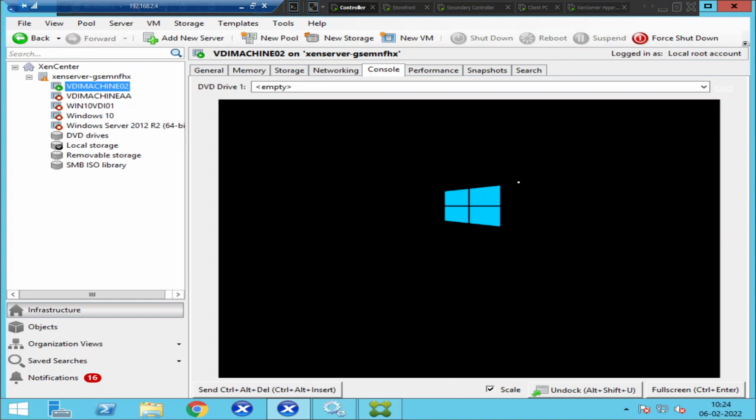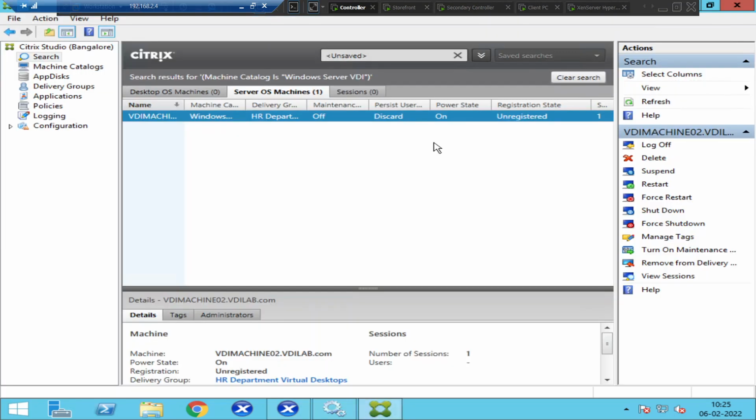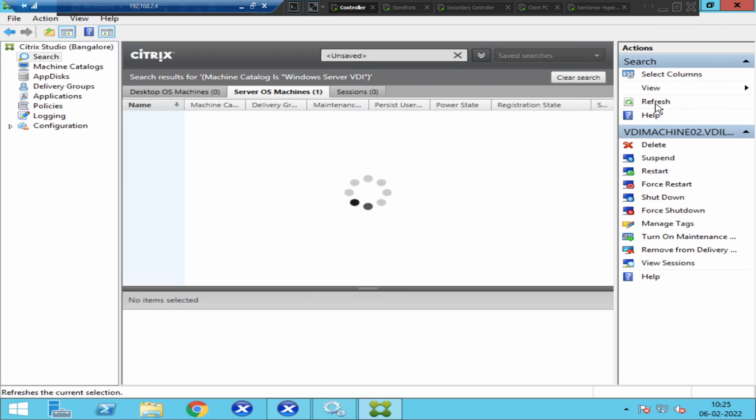Okay, seems like it is stuck here. Let's wait for a few seconds. Yeah. Now let's go back to studio. If you see here, the power state is on, but it is in unregistered state. The machine has to turn on completely to change to registered state. So let's wait.